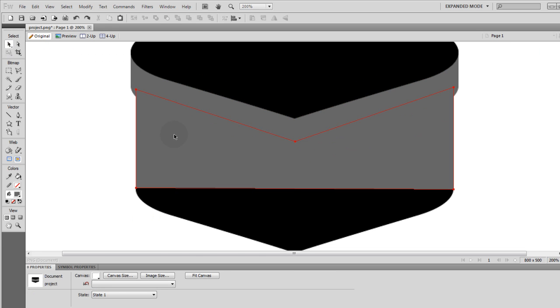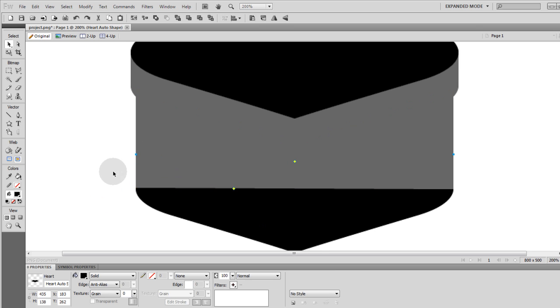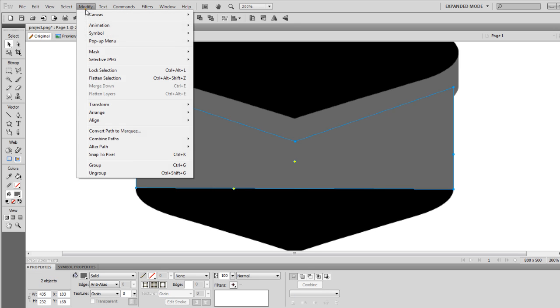Back out a little bit. Now what we're going to do is combine these two shapes, or union them. So let's highlight these two together by holding shift as we select, Modify, Combine Paths, and Union.